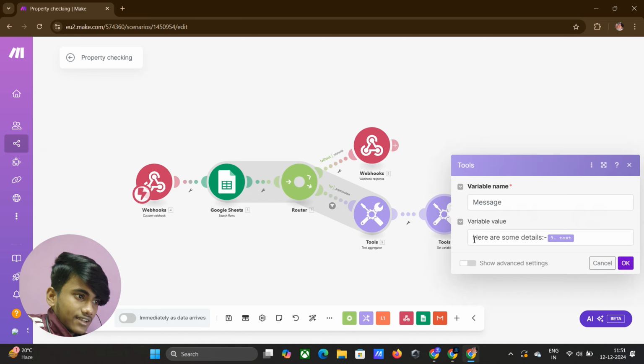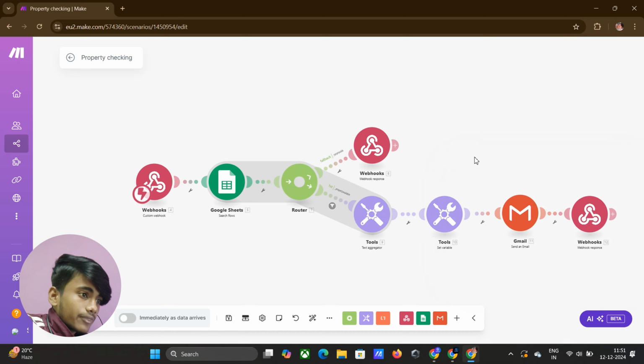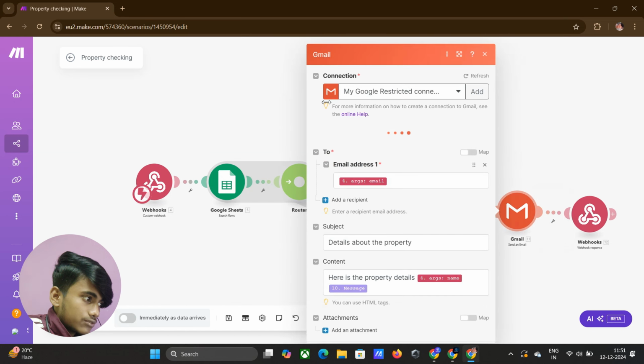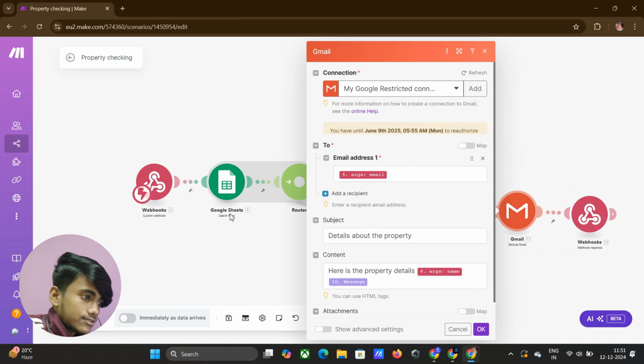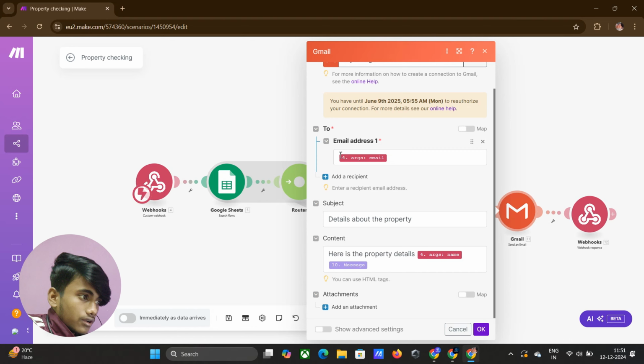You can add any kind of value, any kind of message here, and just add this text in here, so it will show every detail here, right? So it will set a variable. Now we can send an email. As we already captured their email also, to the recipients you can map their email.